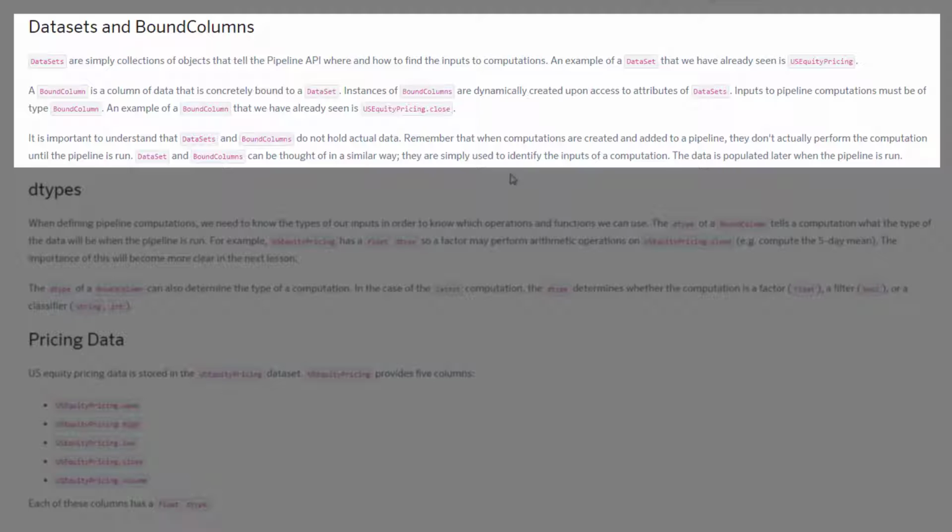An example of a bound column that we have already seen is USEquityPricing.close. So if you access the dataset US equity pricing and then you ask for return on equity, that won't work, because return on equity is not a bound column that is bound to the dataset of US equity pricing.